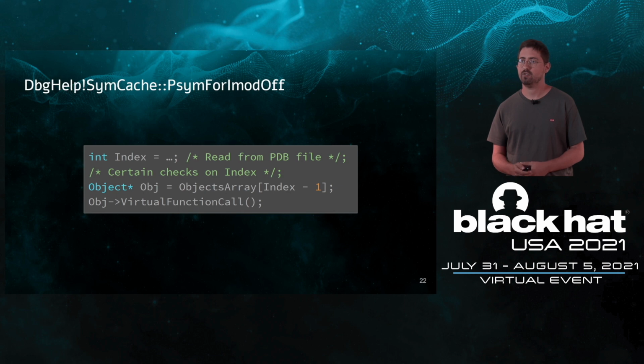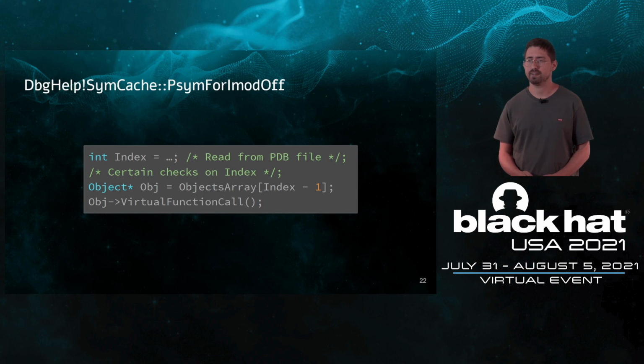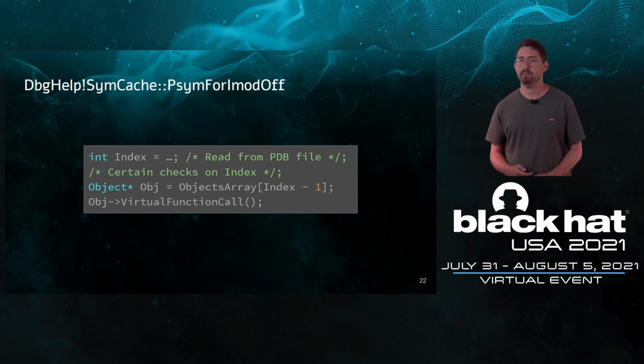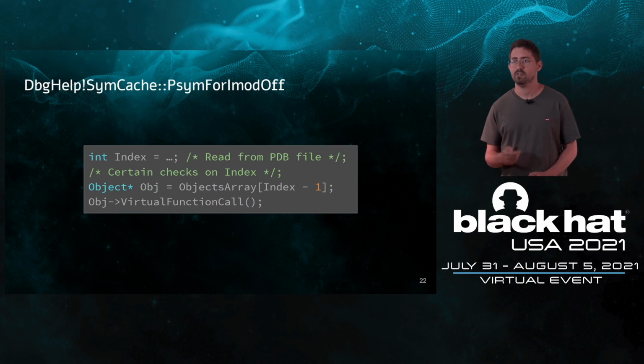And that index is used to select an object from an array of objects that's already been initialized at that point. But that index value is not used as is, but the value 1 is subtracted from that index value. And the reason why is that this is a 1-based index onto the array, while array access in C and C++ is 0-based. So DbgHelp had to correlate the two. Finally, on that selected object, a virtual function call is being called.